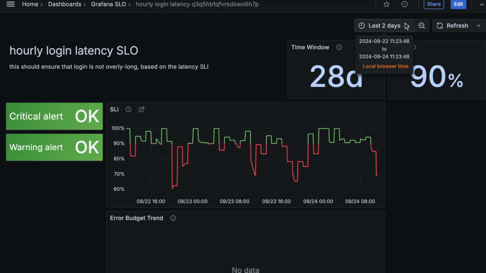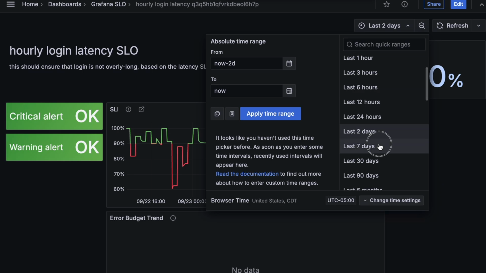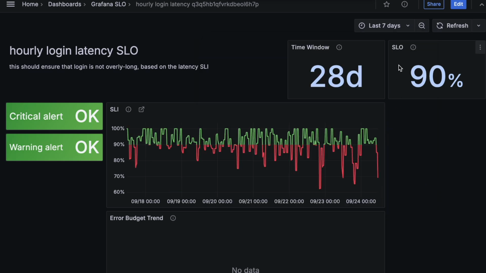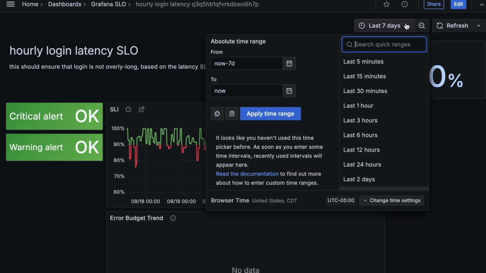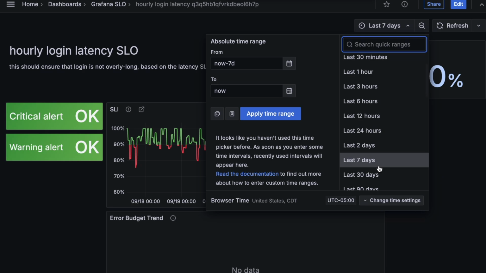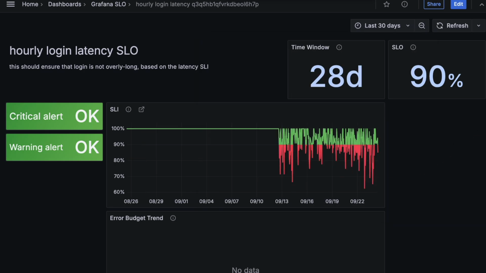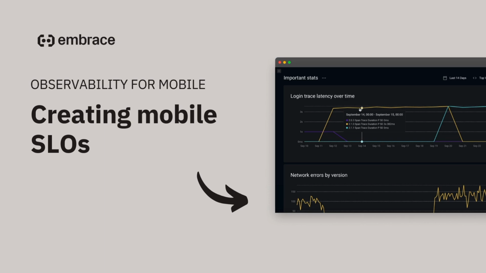So we have a whole nice SLO dashboard for our login latency metric. We can adjust the time frame to make it easier to read, and this gives us a very clear view of when this flow of a user attempting login is just taking too long to be acceptable to our users, and it may be creating a frustrating experience for them. So there you have it. That is how you can go from the very micro analysis level of Embrace's session timeline to the full SLO view in Grafana.